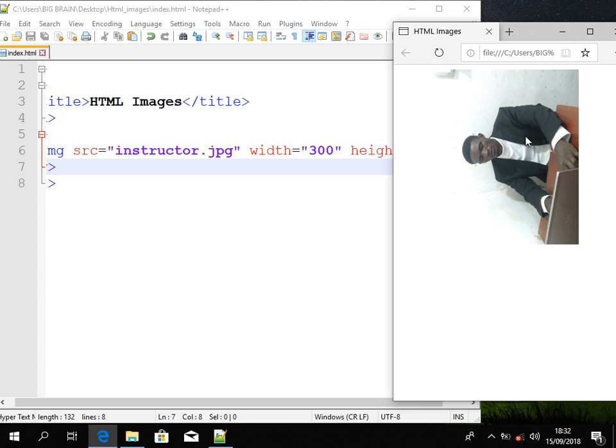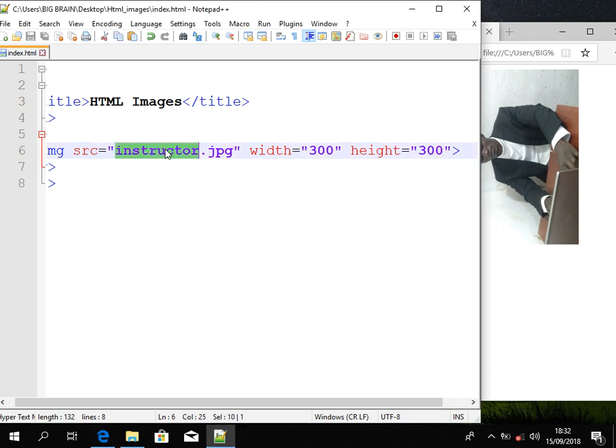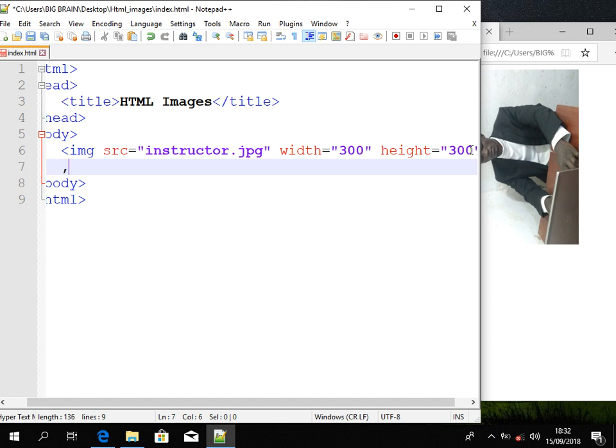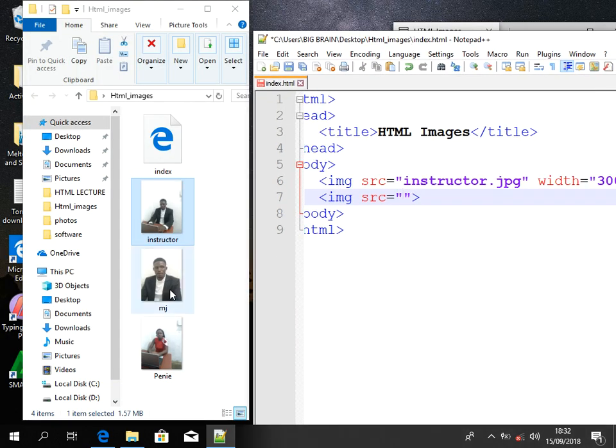It's rotated, but our main concern was to make it appear in the HTML page. Let me insert another image and see how it can work out. So I'll say img for image, source equals the name of the image. If you check in our folder, we have one called mj, so I'll say mj.jpg.